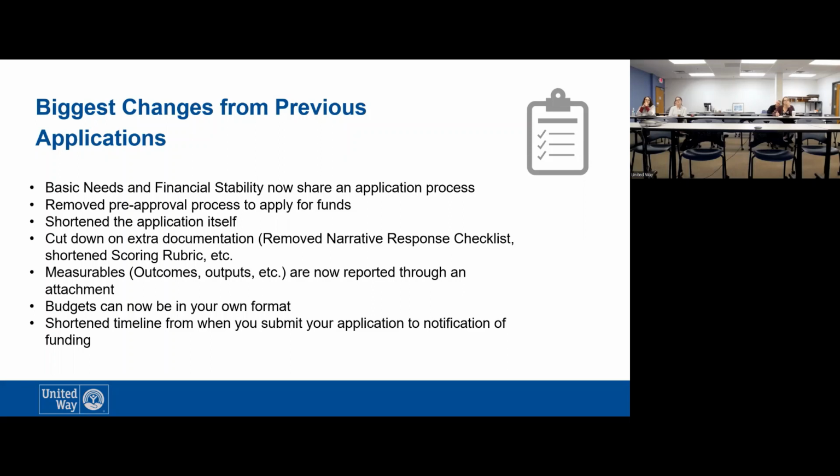We shortened the application. I think it went from like 10 or 11 pages down to 6. So, you know, I think it's still pretty thorough, but hopefully it will be easier to fill out. We also cut down on any extra documentation than we had. In the past, we had this big, long narrative response checklist where basically we said, okay, well, we're asking these 20 questions, but here's the 100 questions that we really meant. And we've really tried to just say what we mean in those questions to begin with.